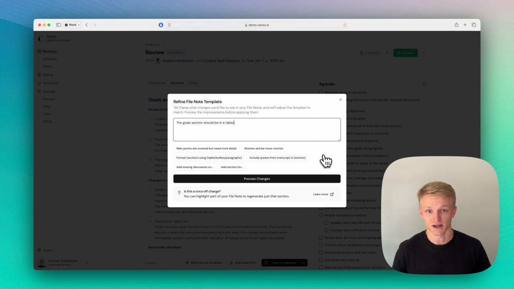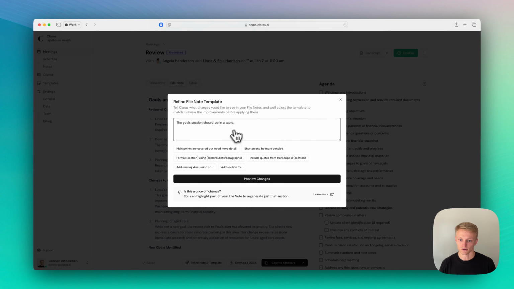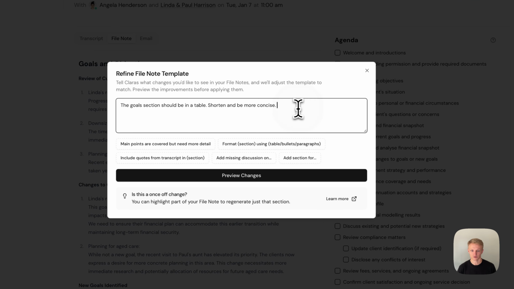If there's something wrong with your entire file note, if you want it to be more detailed, or you want quotes everywhere, or it's too detailed and you want it to be shorter and more dot pointed, then you can say that. But if there's something about a particular section that you want to change, then make sure you name the heading of that section so that it can target just that one section. So in this case, we've talked about the goals. We also have some starters there, some placeholders, which if you click, we can fill that in for you. But we'll just start with the goals. And then we click Preview Changes.